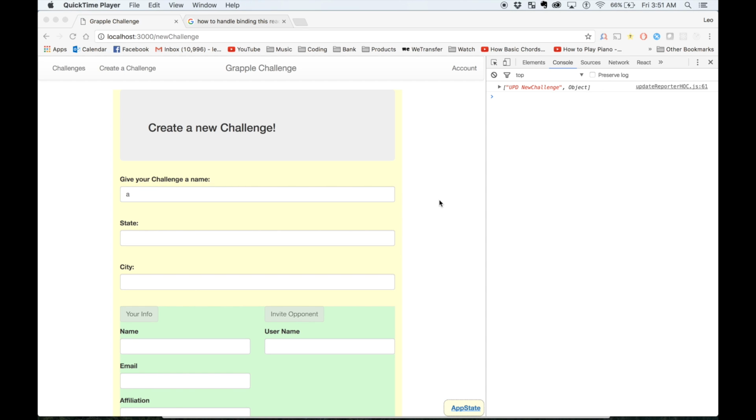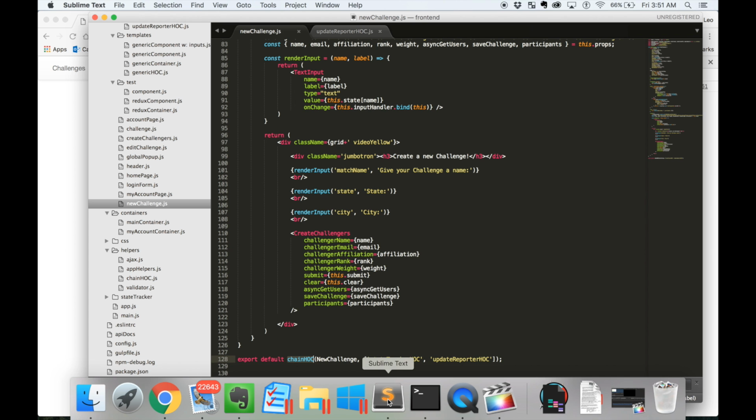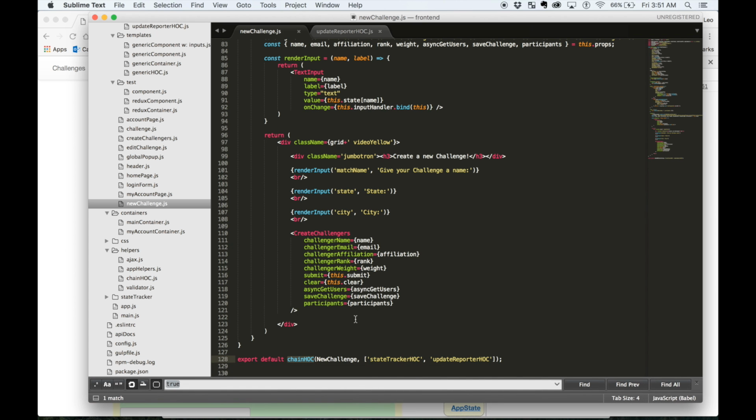If anybody's curious, I just wanted to share how I implement my update reporter dev tool. It's actually very simple. It doesn't take a lot of code. At the bottom of each component, I use this helper I wrote called chain HOC, which chains together higher order components that I've previously defined and applies them to the component defined in this document.